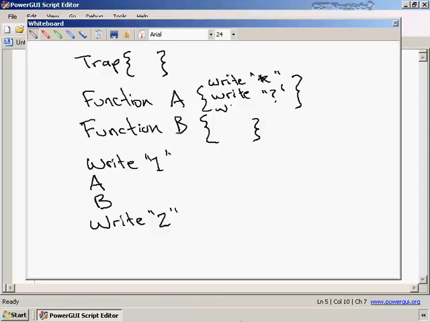And then I'm writing, I don't know, a caret. Just some random characters. So here's how things go. I run the script. PowerShell sees that there's a trap here. That's great. It sees the definition for function A and function B. Wonderful. It sees write 1. So my first line of output is going to be 1. Then I execute function A.